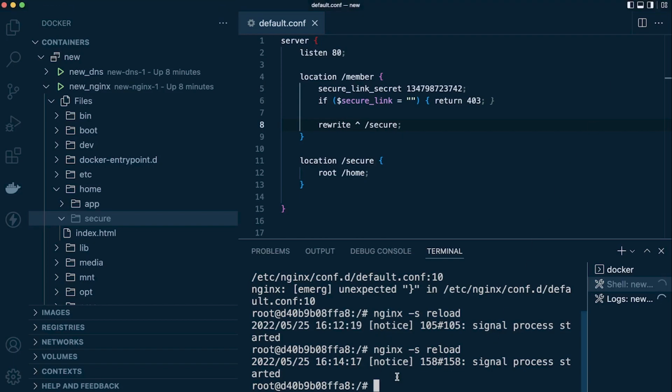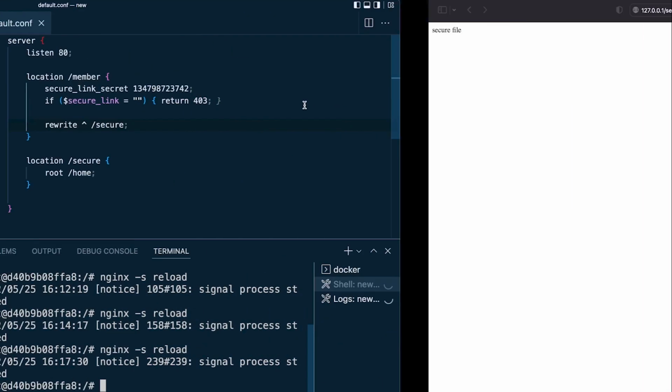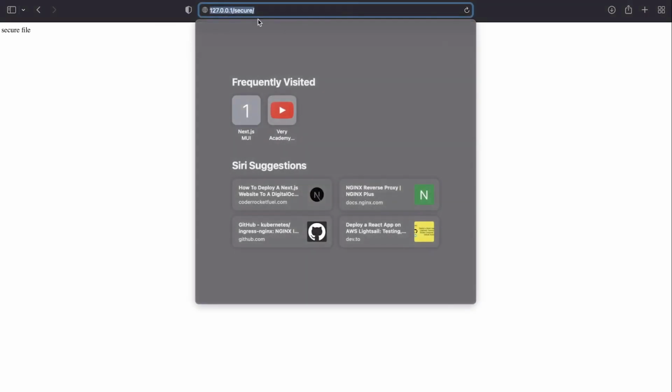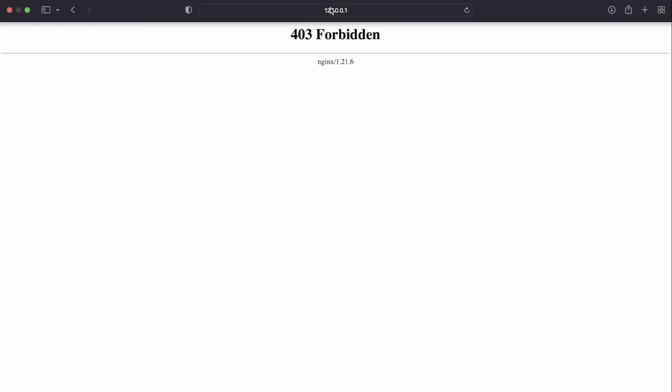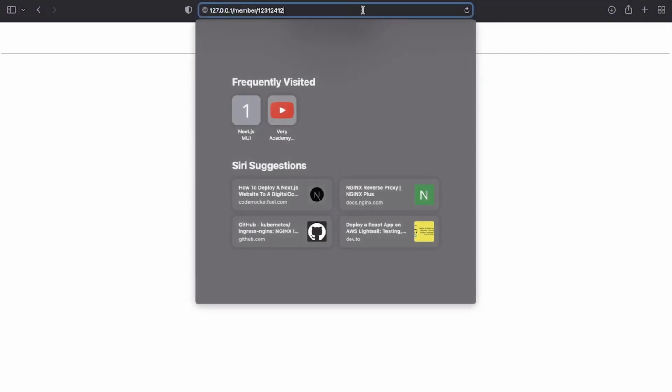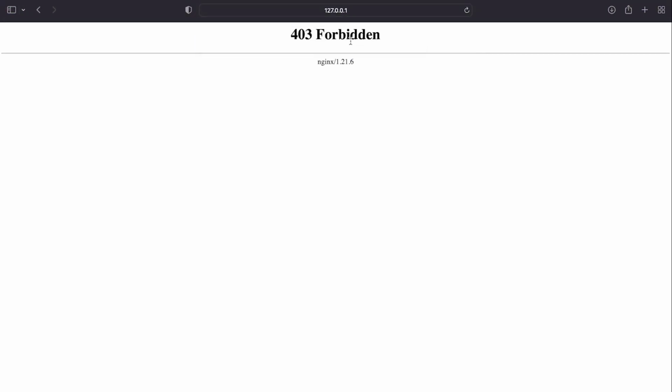So let's just see this in action. Let's just do a reload. Let's just go back to our member. And you can see here we get the forbidden. So we're now expecting some sort of key. So this is why we're returning forbidden.